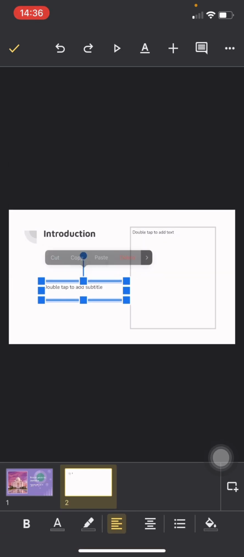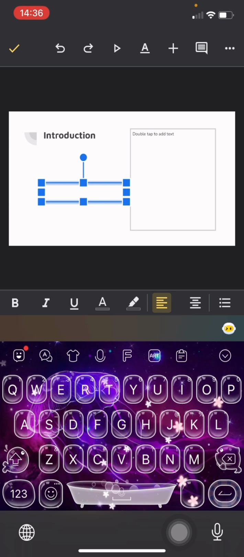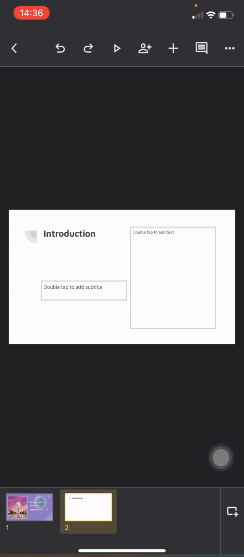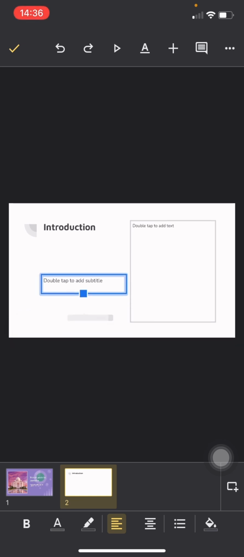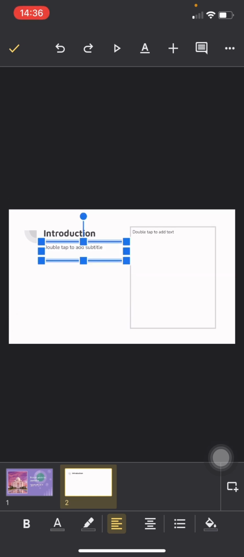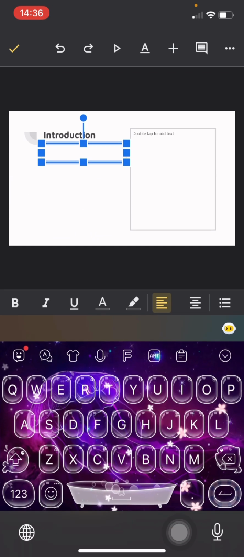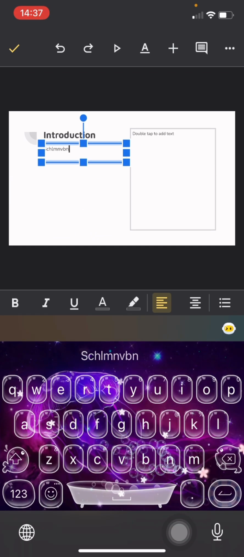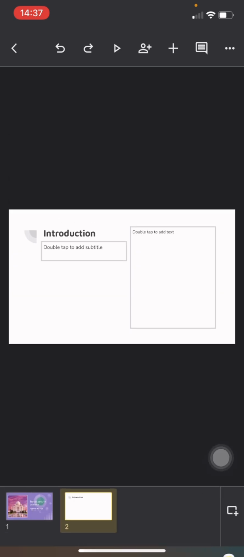Then you double tap to add your things. You have whatever your introduction is, and you just write. When you finish writing, you place it directly under the introduction. For the sake of this video, I don't know what I'm going to write, just write anything. Now you see this one is white, and this other one was purple.